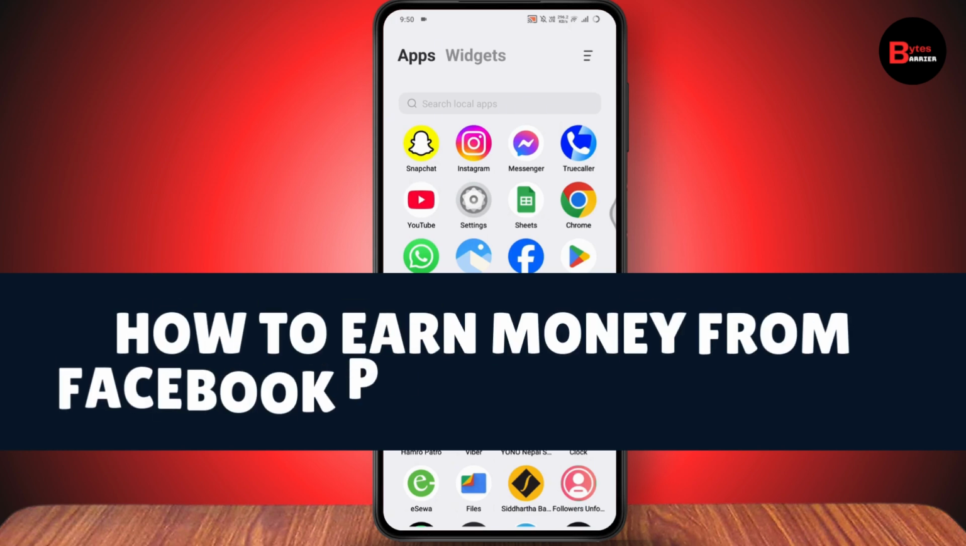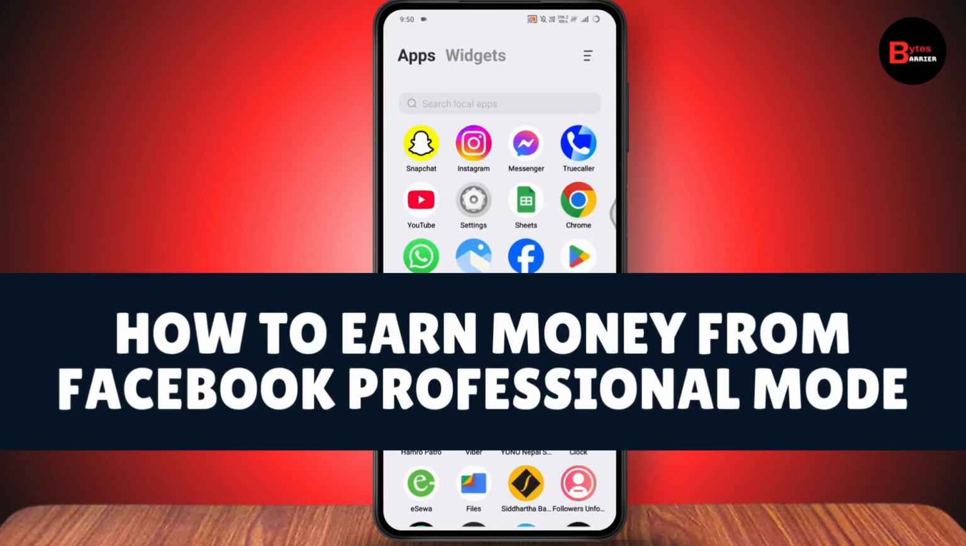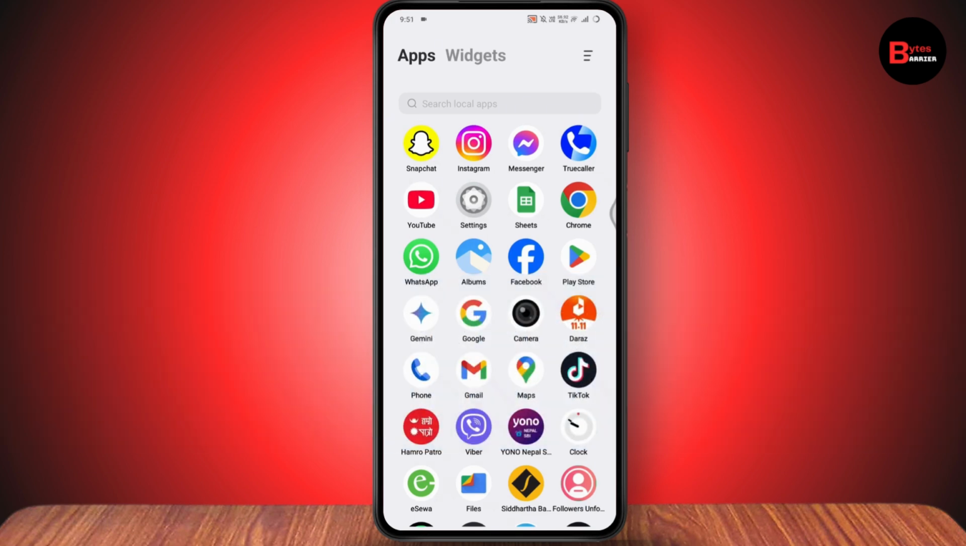How to earn money from Facebook professional mode. So if you want to earn money on Facebook and if you don't know where to start, what you need to do is first check your internet connection, and go to your Play Store or your App Store and make sure that your app is up to date.